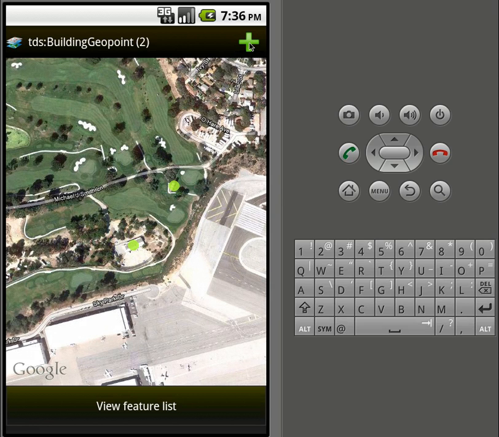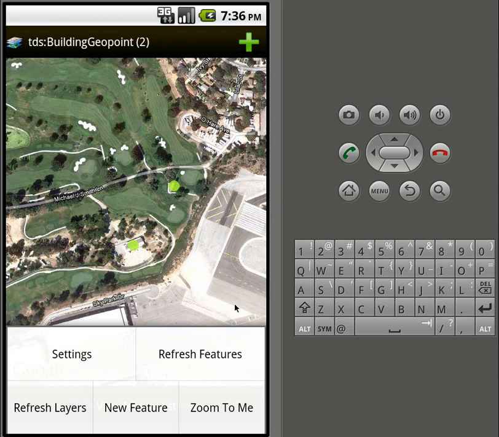The plus here is how you add a new feature to that active layer. Down the bottom here are going to be our action menu items. There's also a main menu here that gives you a few different options as well as settings.